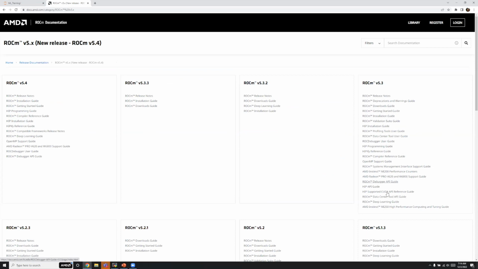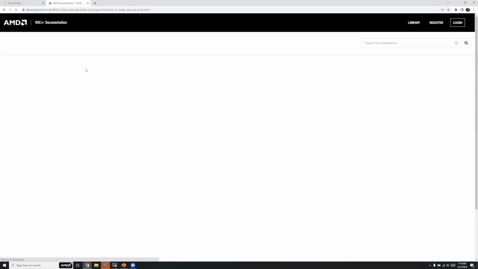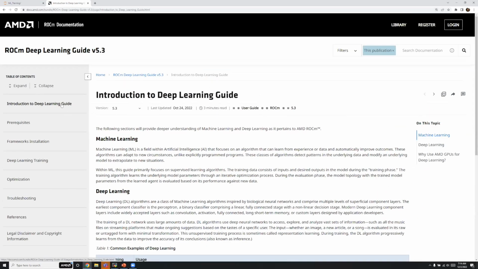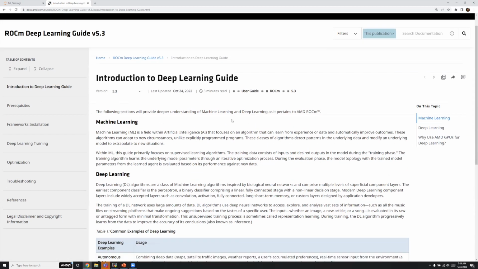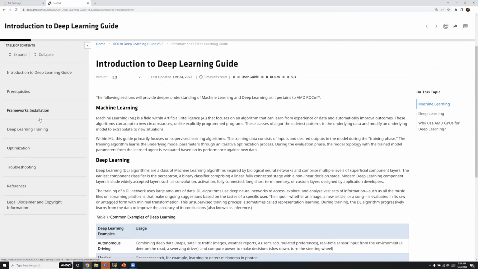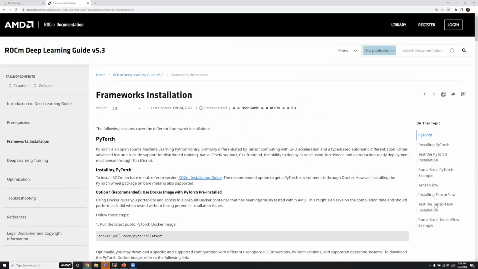And you go down to Deep Learning Guide. I'm going to make this a little bigger, even though it's not super important. And here you have all your guide on how to deal with deep learning. You go to Framework Installation. And here on the right, which you have to navigate a little bit, that's why I'm showing it to you, it can be a little misleading. You go to Installing TensorFlow.